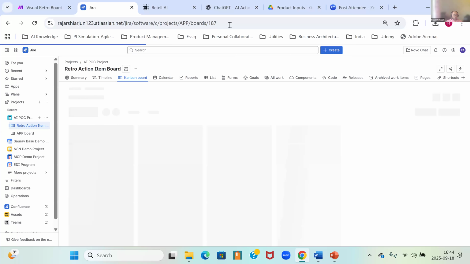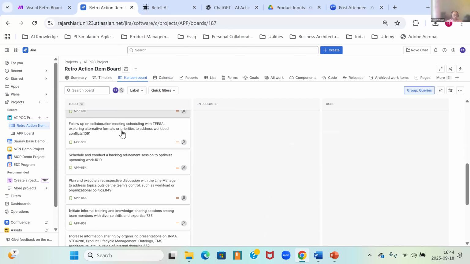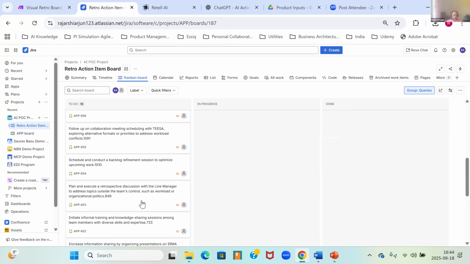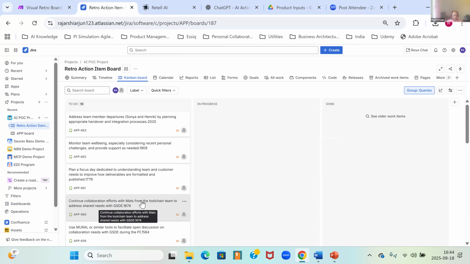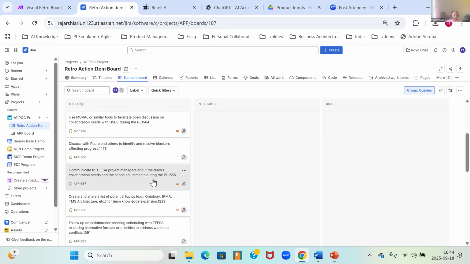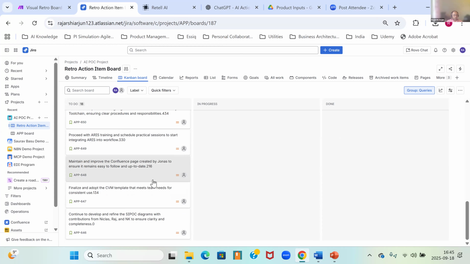If you do a refresh over here, you'll see the action items lined up over here. So now you can decide, in my next iteration, how many things we need to take forward, and fit it into our backlog depending on our capacity.